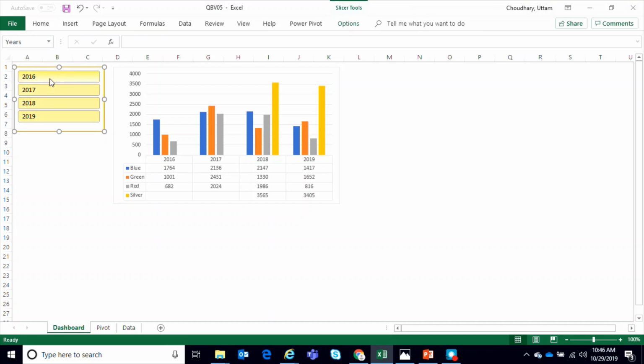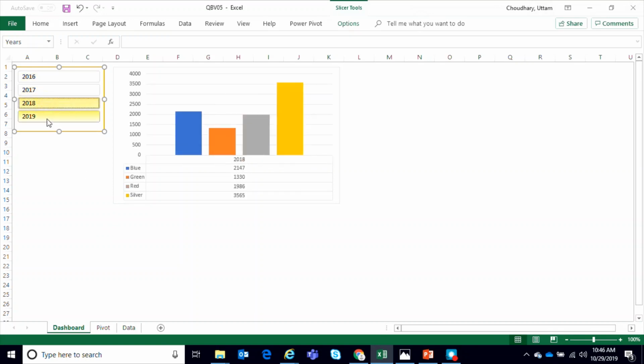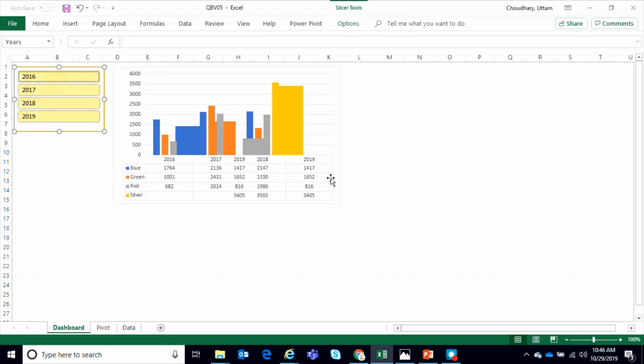I can go ahead and select 2016. It just shows 2016, 2018. So as you click, it refreshes the data. You can use the control key and select multiple fields. So when you select multiple fields, it will pan the data accordingly.